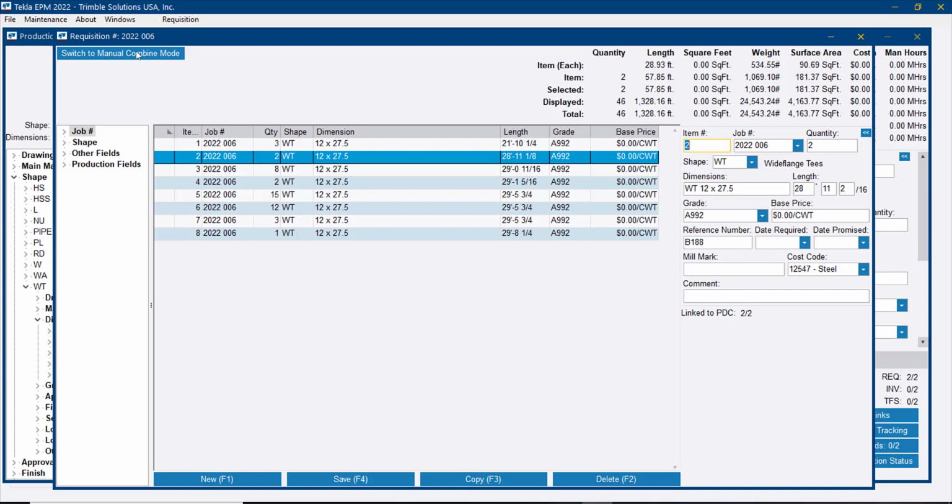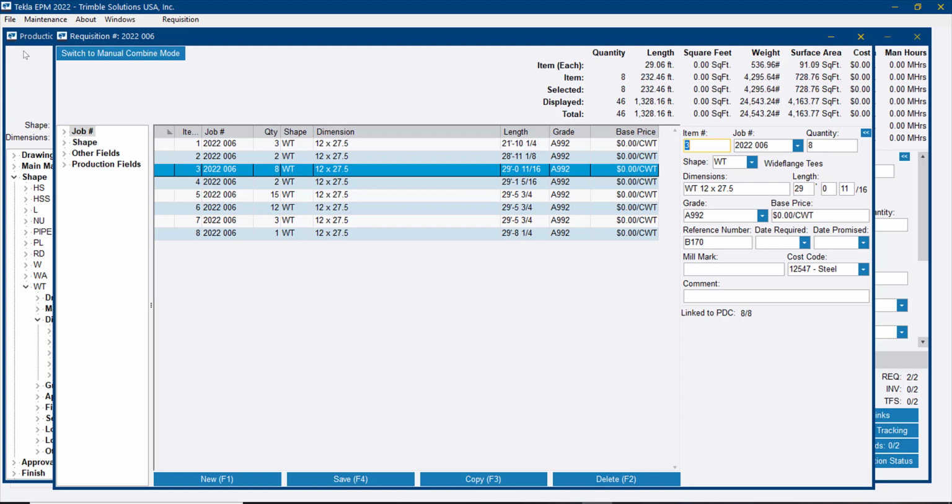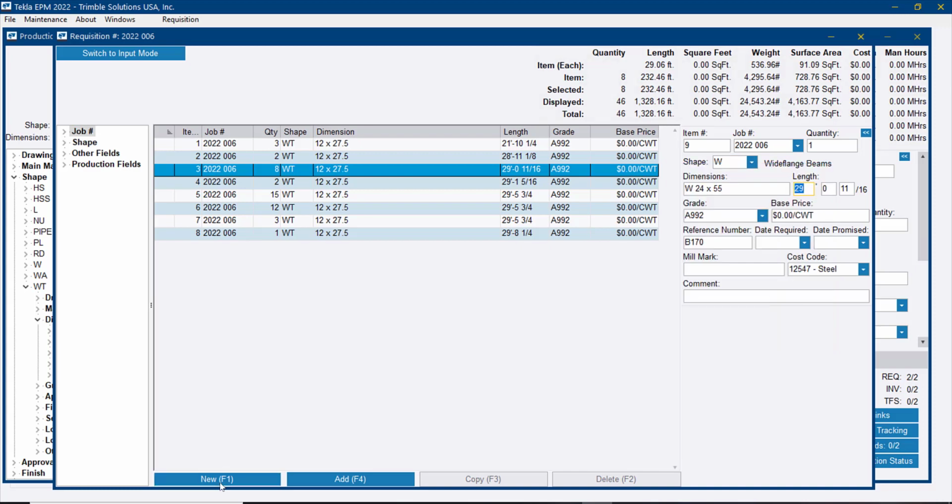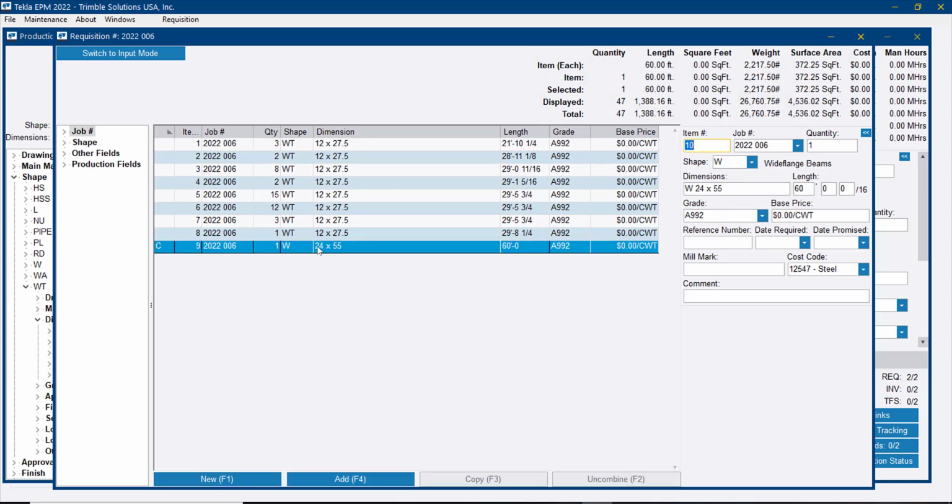If you know that you are buying, for instance, 30 feet beams, or 60 footer beams, I can actually switch to manual combine mode in here and say that I'm buying, I'll just do one to illustrate this, one beam, 24 by 55. A 60 footer, as I was saying. I'll just go ahead and type this into my requisition. And there is my material.